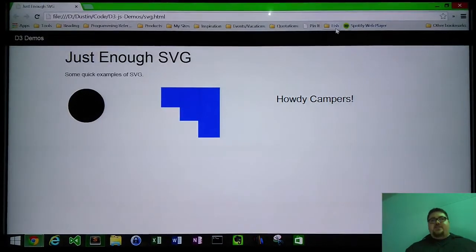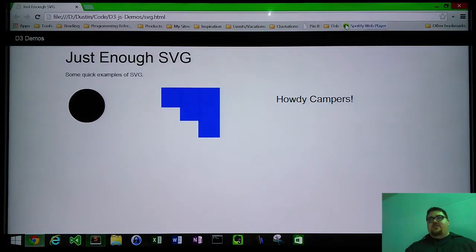SVG is an HTML-like language that's used to define graphical elements. It is the most popular way to use D3. So you basically bind data to SVG elements. You don't have to use SVG when using D3. I think there's usages where people have used Canvas with D3. You can use standard HTML elements like we did in the first example. But in general, we use SVG.